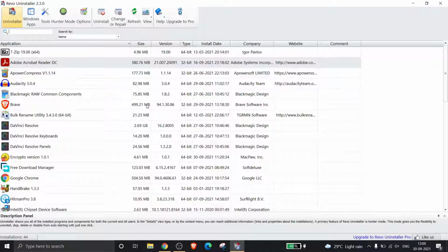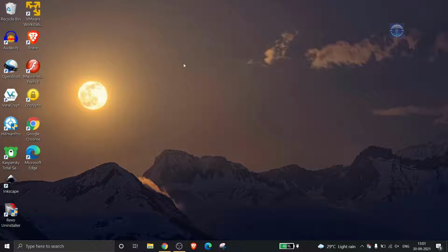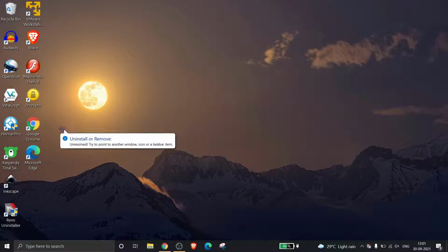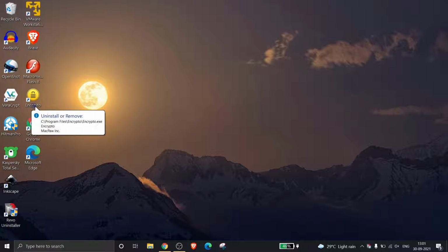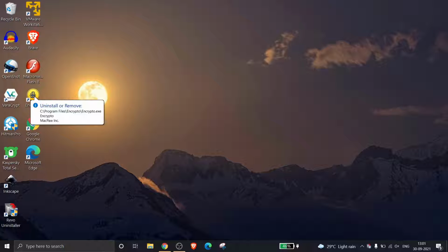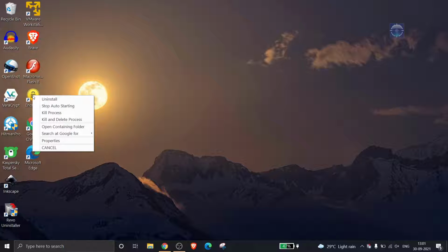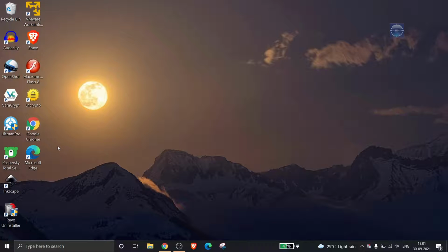Before ending this video, let me show you one more handy tool called Hunter Mode. When you click the Hunter Mode, you'll get a target icon. You can drag this icon to the software that is difficult to uninstall. Since I don't want to uninstall this software, I will click cancel. To go back to the uninstaller, go to the bottom right and double click on the Revo Uninstaller.